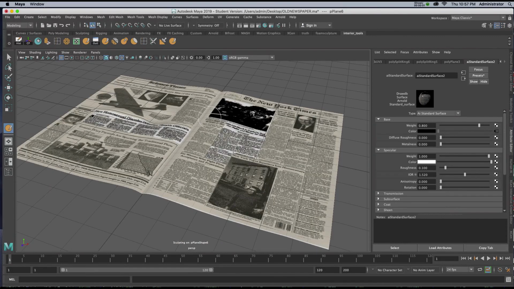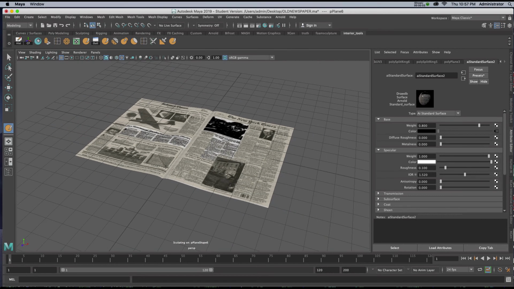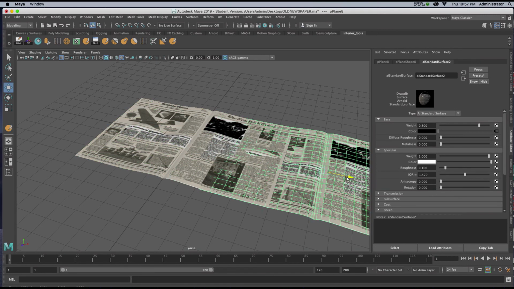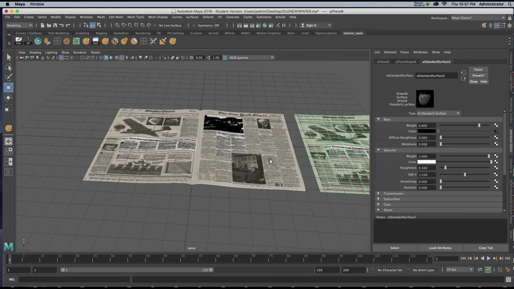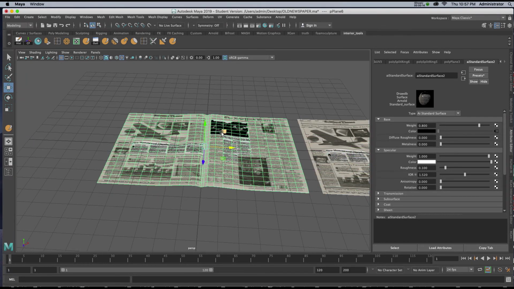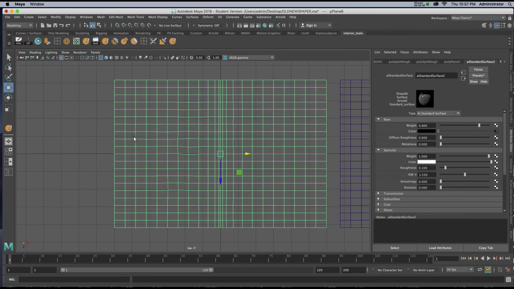Now in the event you want to have this folded, it's a pretty easy process. I'm going to duplicate this. I'll just put this off to the side, and then I'm going to go to the top view of the one I'd like to fold in half.